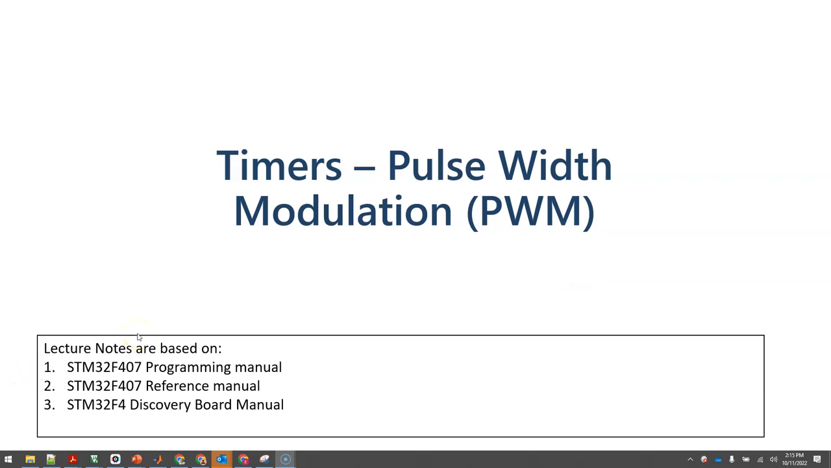All right, so earlier we saw how to use timers in output compare mode. In this video, we'll do an extension of the output compare mode into something called pulse width modulation.